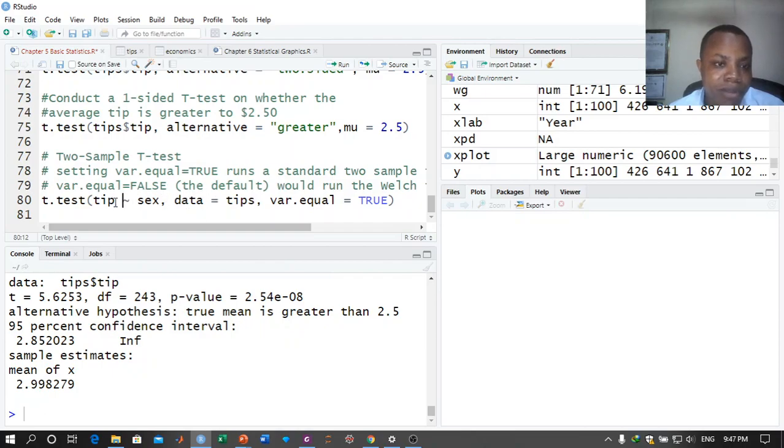And remember, instead of this straightforward form, we could also specify that all these variables can be located in the data tips, that is, data is equal to tips. Once we specify this, R can go straight into the data and look for these variables. Aside from this, we could also write this in a different way. But before we go there, let's talk about this argument that we have here.